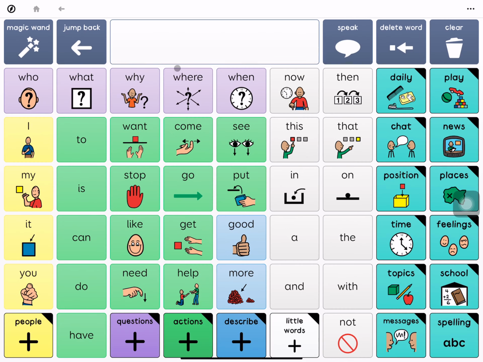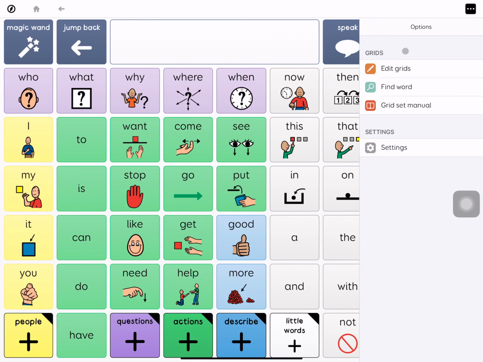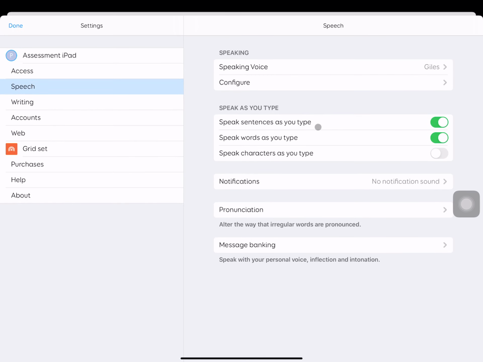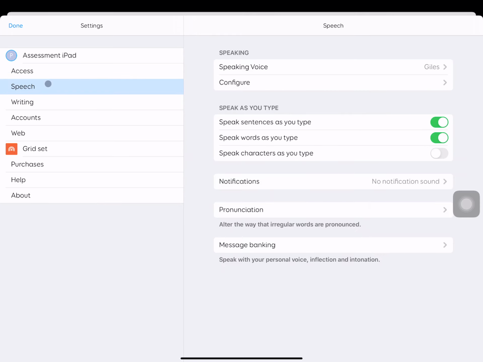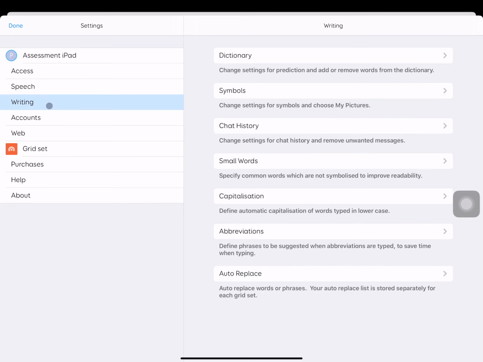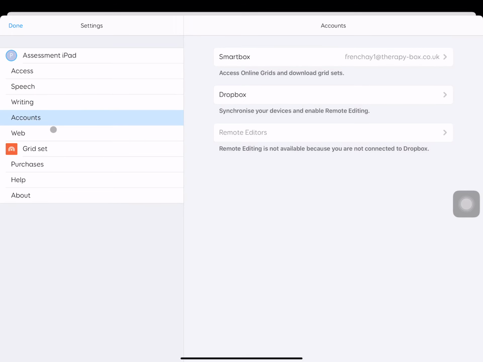So the process will be the same if you're within a grid set. You just do the same thing, select the three dots and then select settings. The settings section allows you to make changes to the access method, the voice input method and the dictionary options. And also to check remote editing, amongst other things.